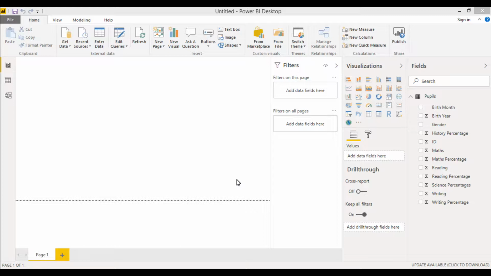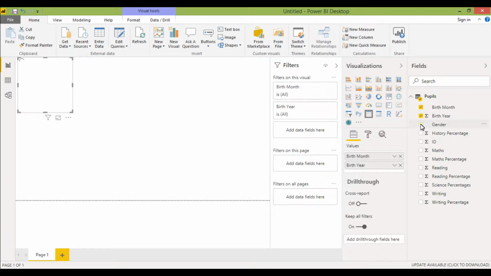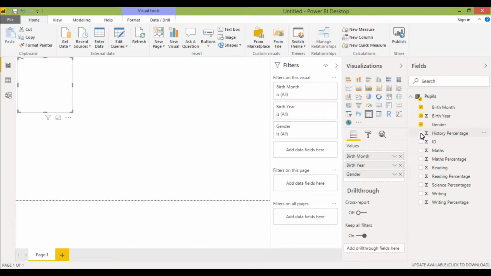Now here we've already got our dataset called pupils, which you can see over here, and I want to start displaying the data into a table. So there's a couple of different options. I can start clicking on fields like this, and it will automatically put it into a visualization for me. So you can see this visualization is being created over here.